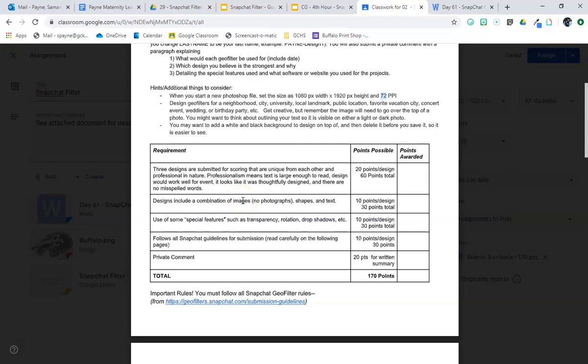No photographs. If you notice, anytime you're on Snapchat, there are no pictures on top of pictures. So everything has to be designed by you. Don't go pull clip art off the internet. But it's no photograph images. These are like clip art type images. Have special features, transparency, rotation. You could go as far as to create a GIF image, whatever you want to do there. Following submission guidelines by Snapchat, and then your private comment will equal 170 points.